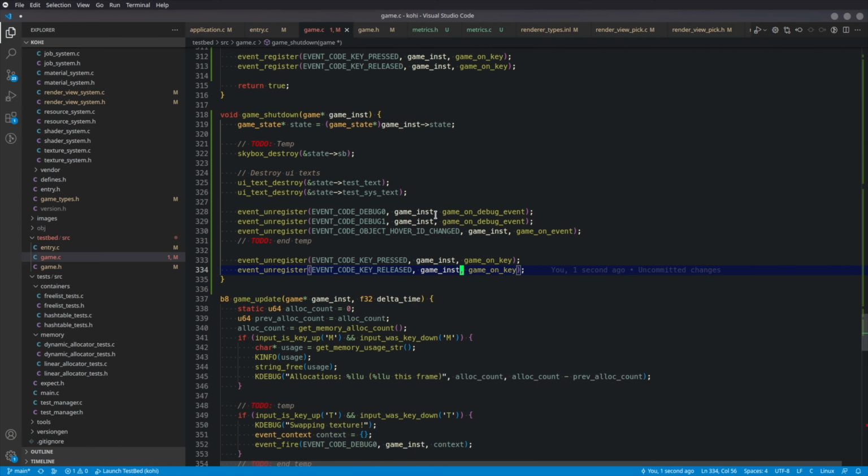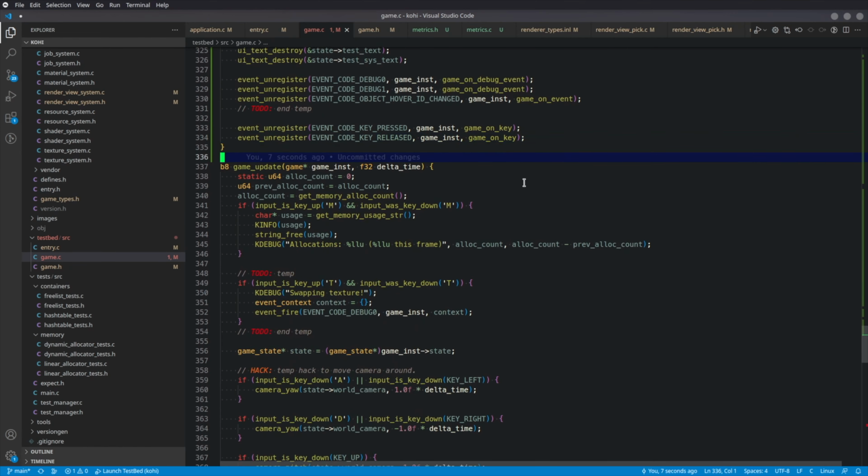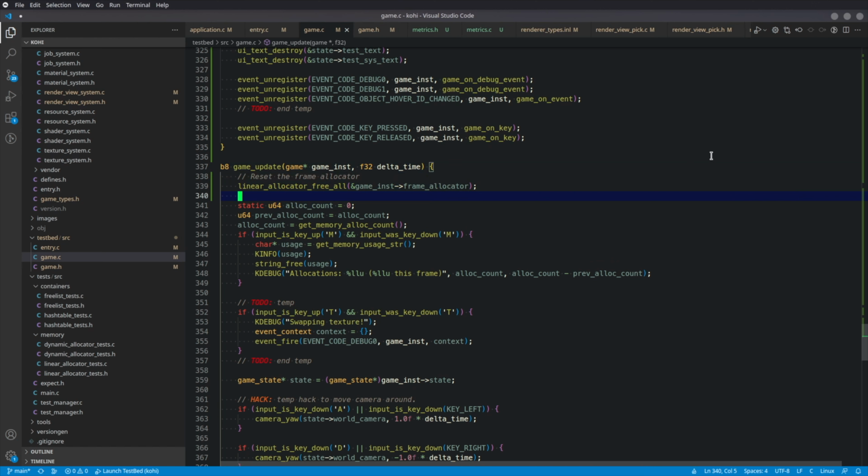And next, we'll go ahead and update our game update. Basically what we're going to do is, at the very beginning of every frame, reset our frame allocator. That's basically just going to be a call to linear allocator free all, passing our frame allocator. So it's wiped clean and ready for the next frame. So we do that at the beginning of the frame.